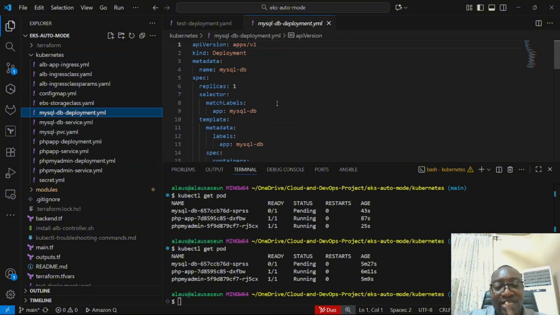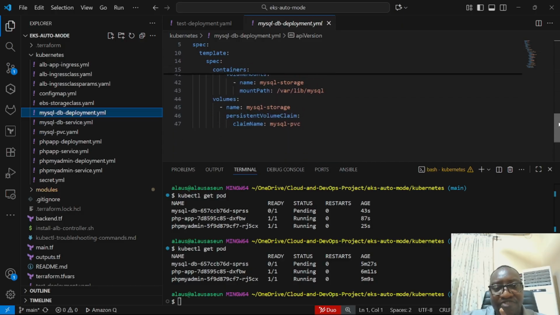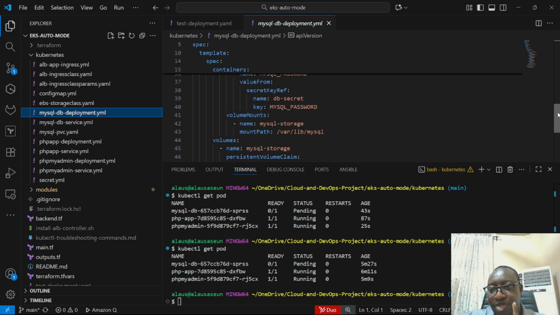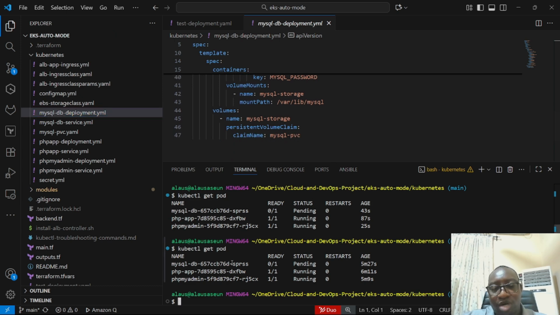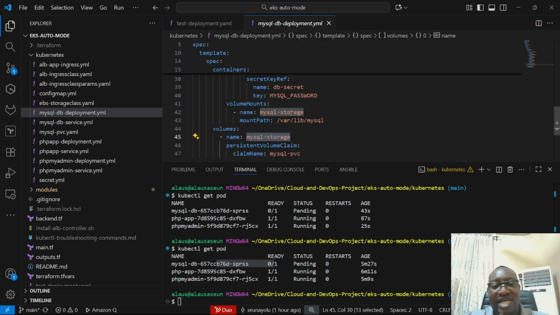So now, if you look at the database, I actually defined a volume mount here. The database is not running because I have not created the storage class. Here you have the volume mount that I defined, the name of the volume mount, the path that I want to map it to in the container, and the volume name, the persistent volume claim. I have not created this persistent volume claim.